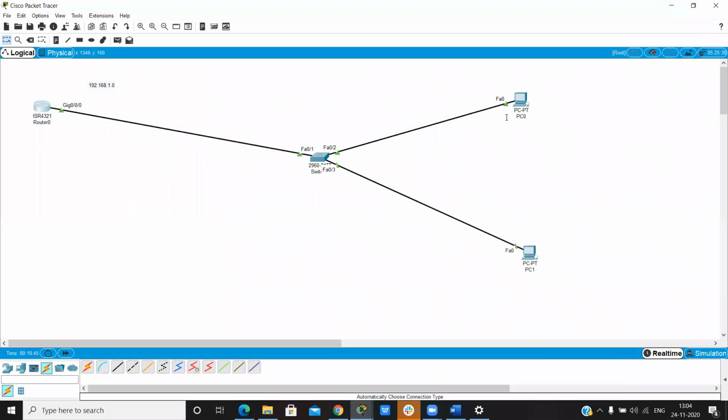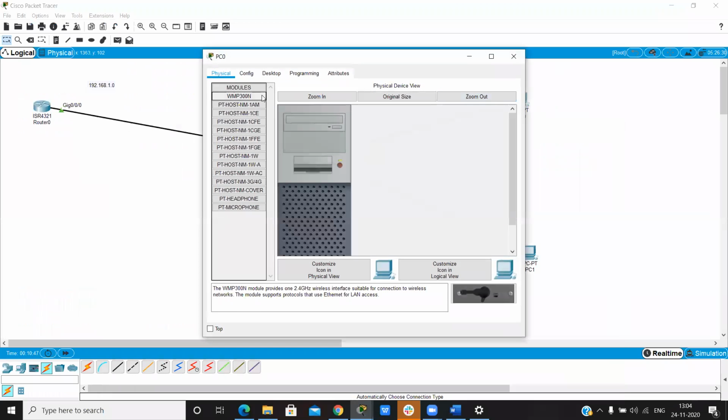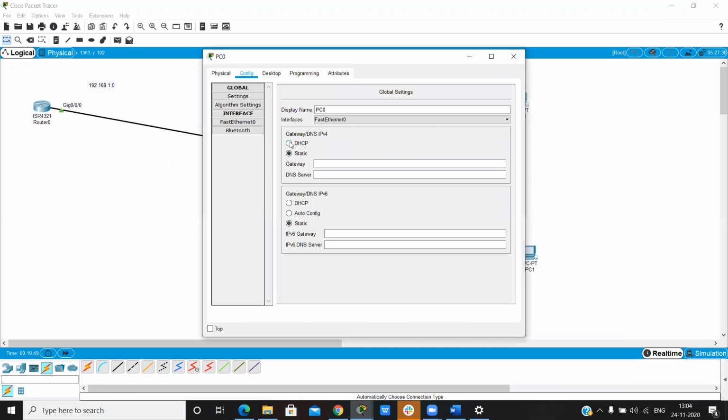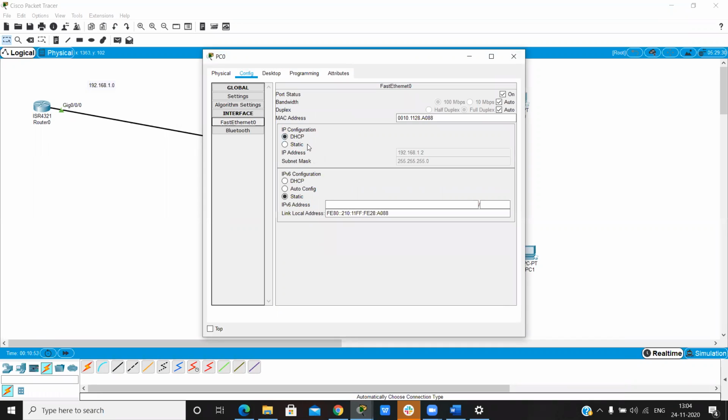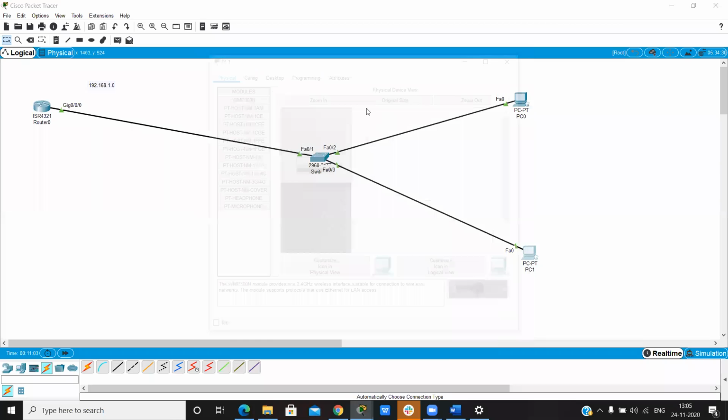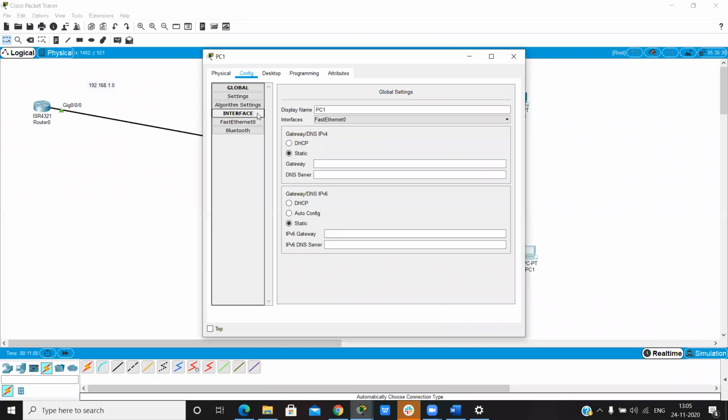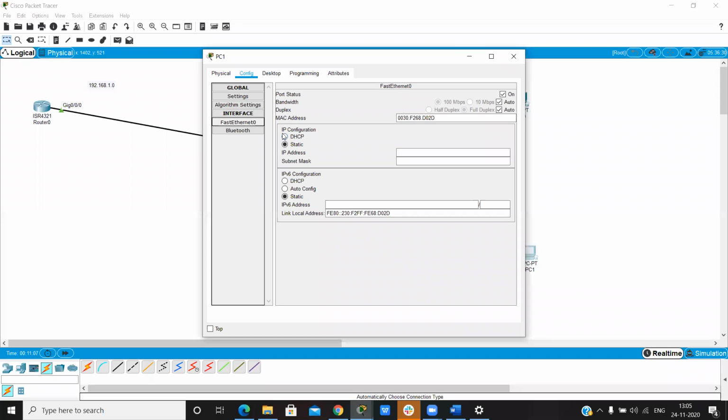Now we can check on PC0. Click on FastEthernet, DHCP. Now we get the IP automatically from the DHCP server. On PC1 also, you can check.